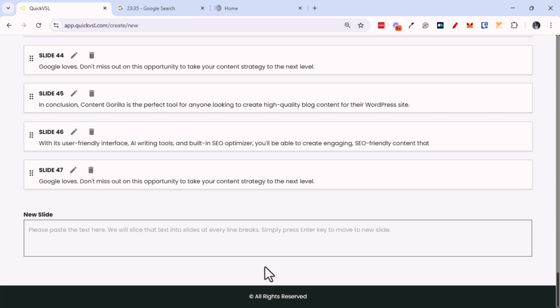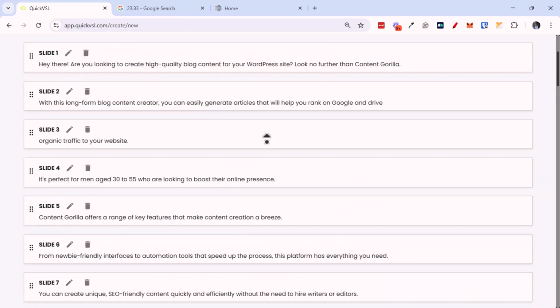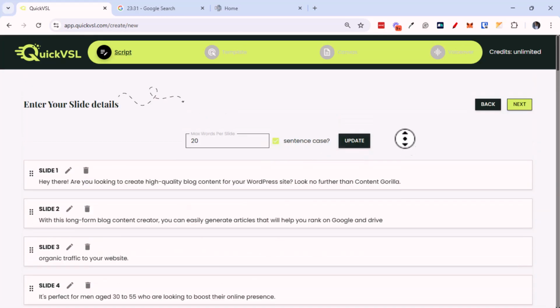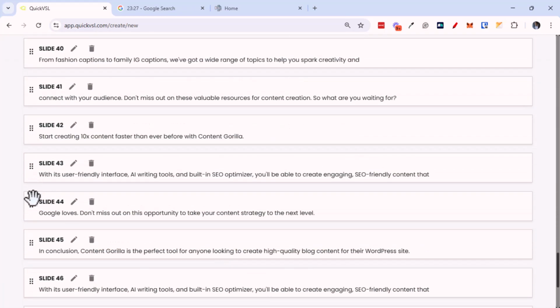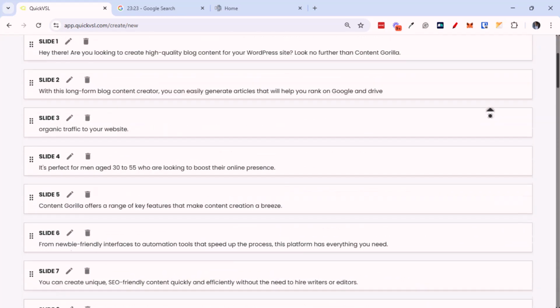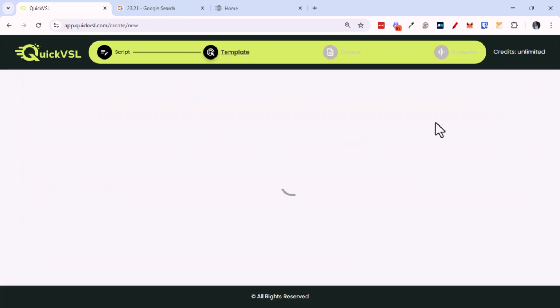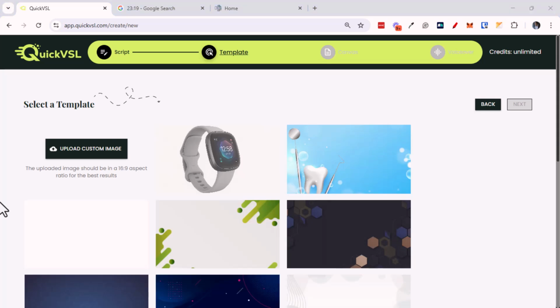Okay, so this is now what it looks like, which is good. We've got 47 slides, and I'm going to click on next. I can add more slides, by the way, here, and I can move them around as well as I want. So that's entirely up to me too. So this is done. Let's go ahead and click next. When I click next, I'll show you what happens.